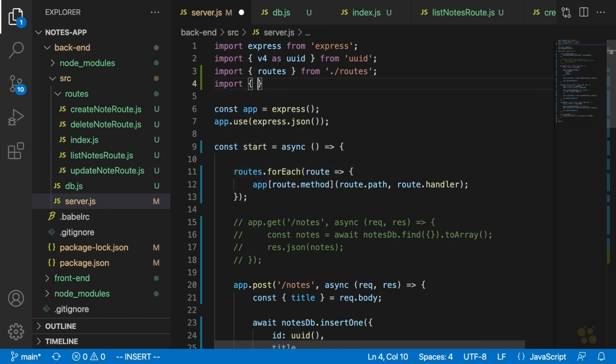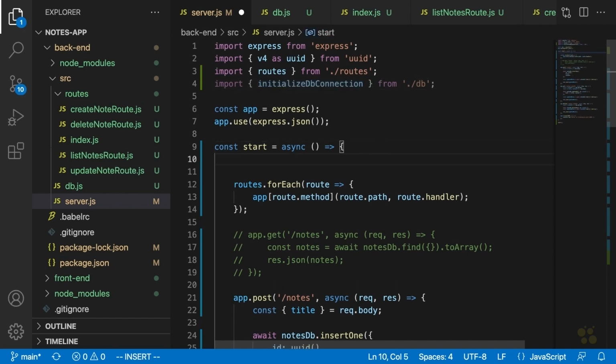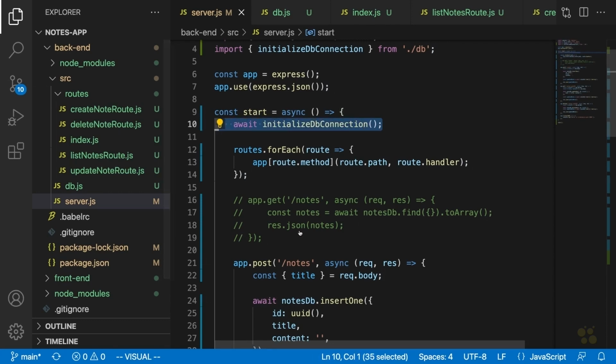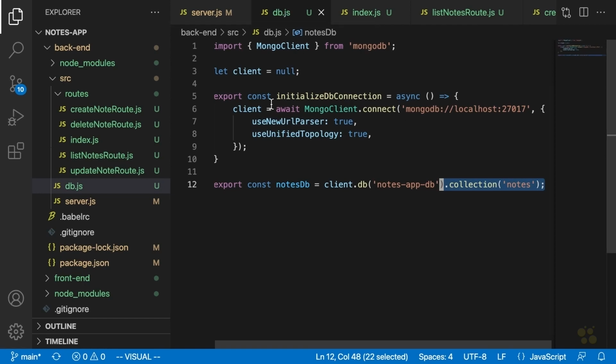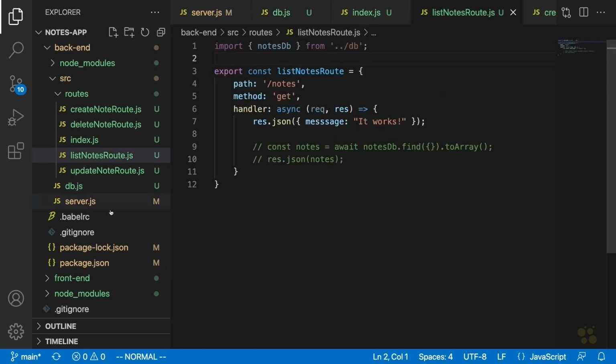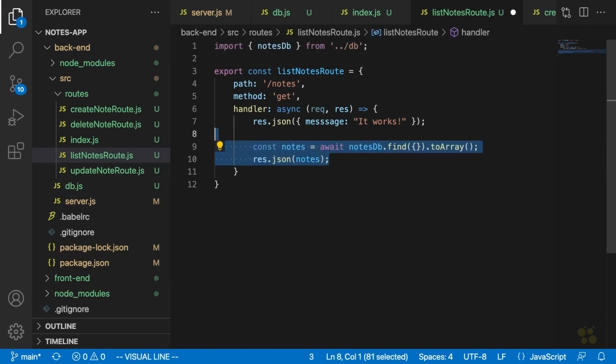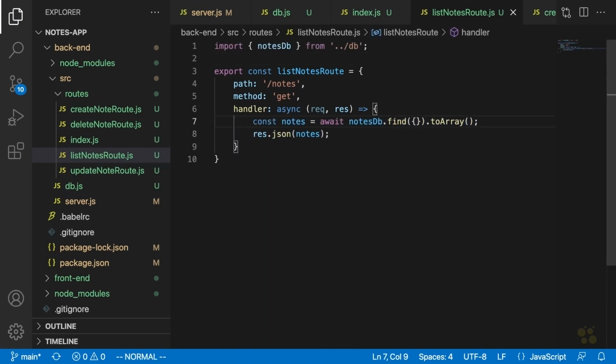So let's just import initializeDBConnection from db. And then at the top of this asynchronous function here, we're going to say initializeDBConnection. And of course, that's asynchronous, so we're going to have to say await before that. We're going to want to actually wait for that to start up before we start our server. And now we should be able to just move all of our route logic into these route configuration objects, right? We can uncomment this stuff that we had here, and that should all work perfectly well now.